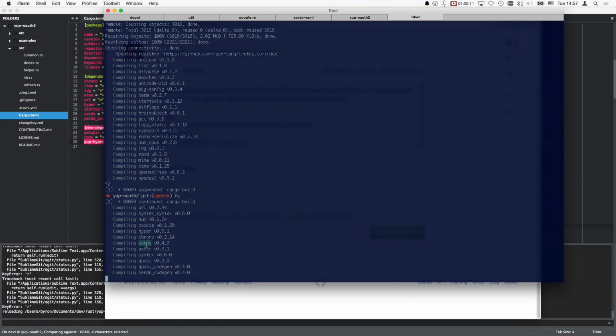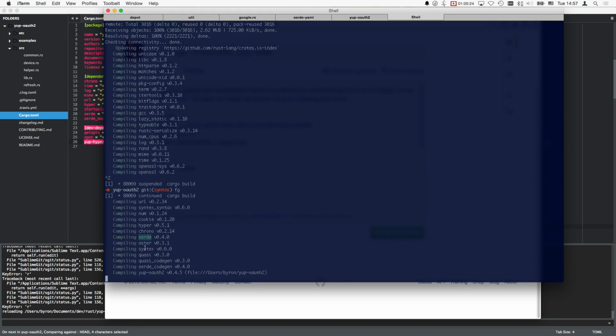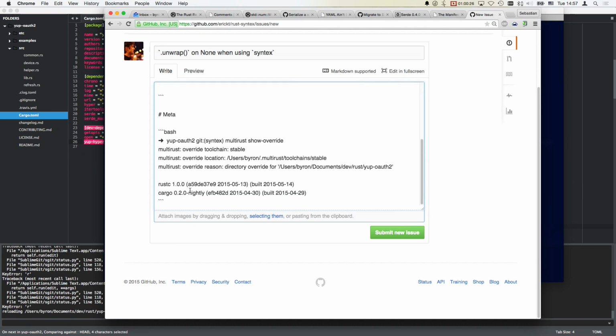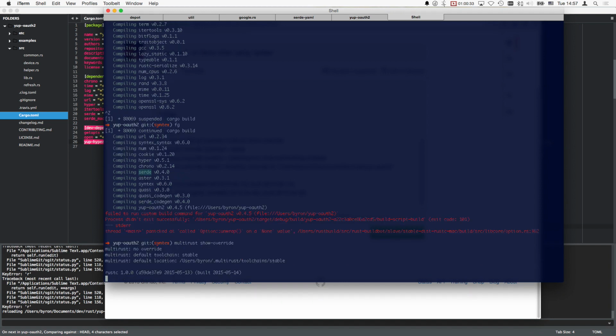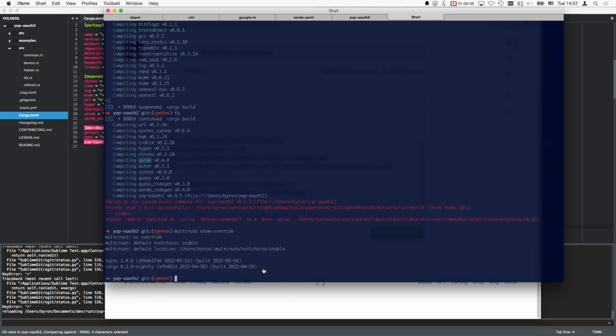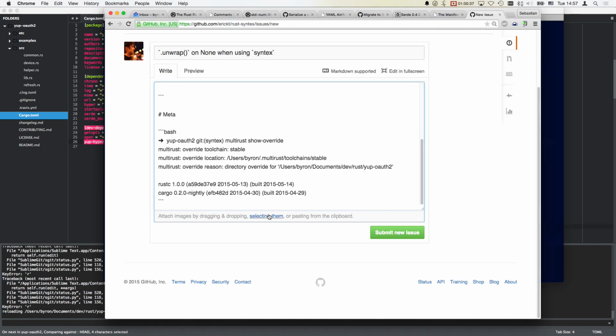And soon. Quasi code, at least that builds, that's something. I have been lucky without knowing I've been lucky. So nightly is required to do that, right? Which one am I on? I totally lost track. Multirust show override. I'm on stable. No, stable is required to do that.